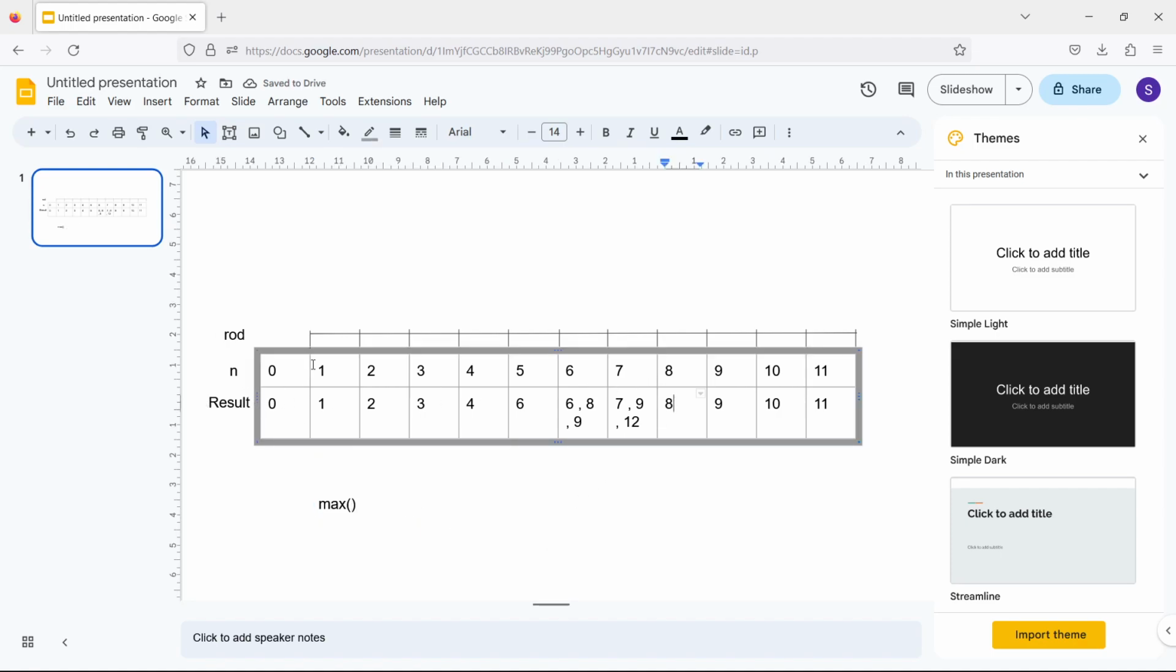For 8 I have combinations of 1 and 7, 2 and 6, 3 and 5, and 4 and 4. Let's quickly do all those things here only. For 1 and 7, is 8 the maximum, or 1 multiplied by 7 which is 7 the maximum, or 1 multiplied by the result of 7 which is 12 the maximum? 12 is the maximum, so I'll replace this 8 with 12 now.